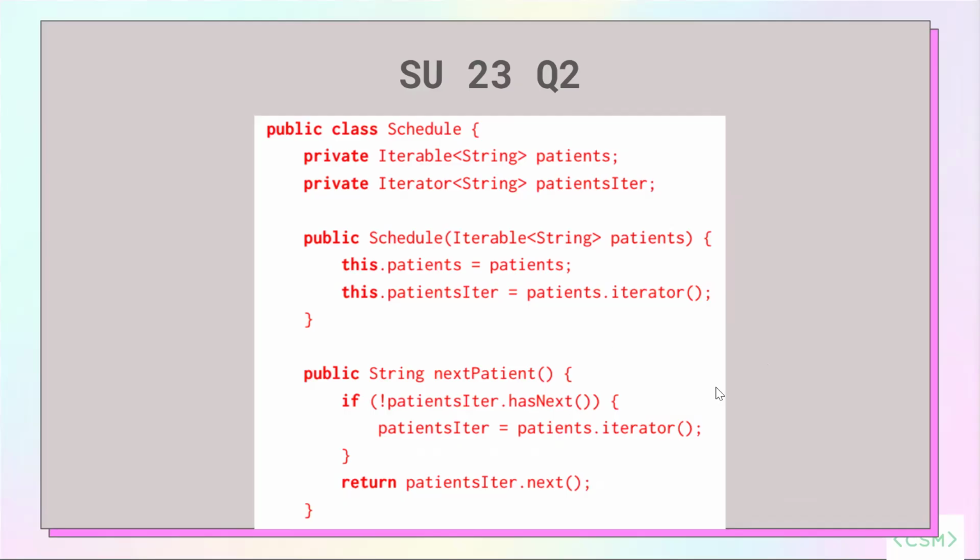But if you're getting an iterable, you can assume that this iterable already has a dot iterator function, and you can assume that the iterator this returns already has the has next and the next function built in. So unless the question explicitly asks you to override the has next or next method, just assume that it works like normal. Yeah, that's a pretty good question. Any other questions?